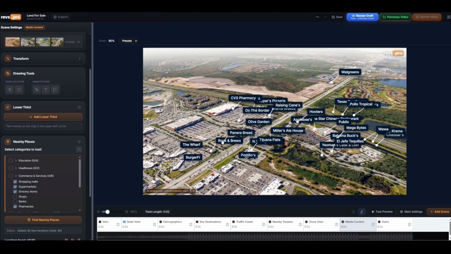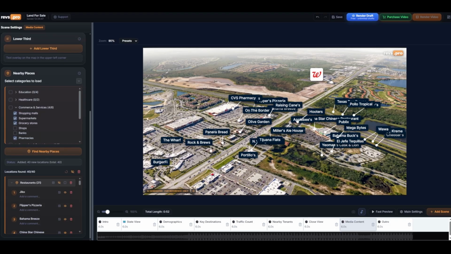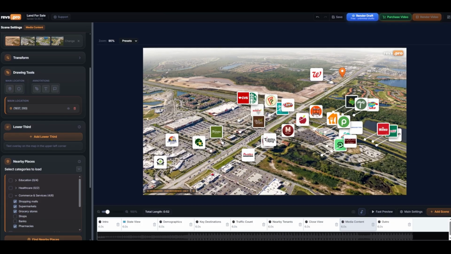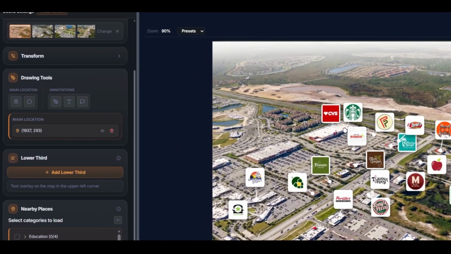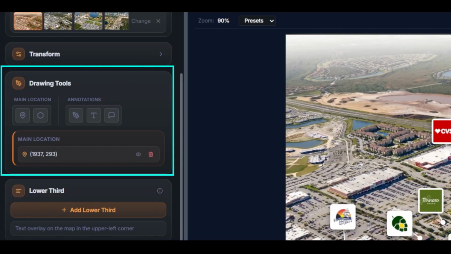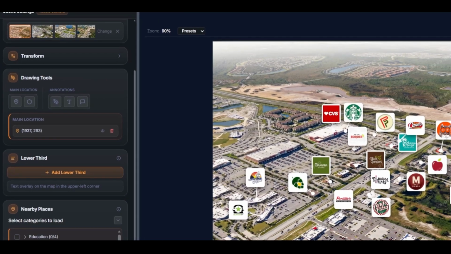Some elements may not appear in exactly the right place when they are first loaded, so make sure to review their positions and adjust them where necessary. I'll replace the text labels with logos, add location markers, and arrange the elements so it's easy to understand where each place is located. The toolbar includes several additional options that you can explore and use to customize the scene.